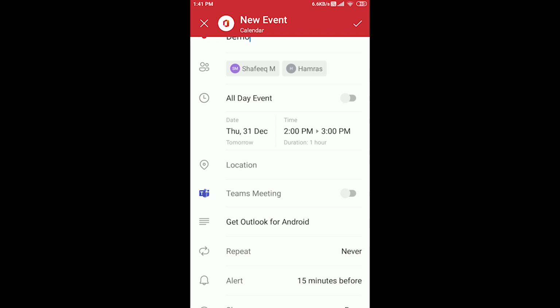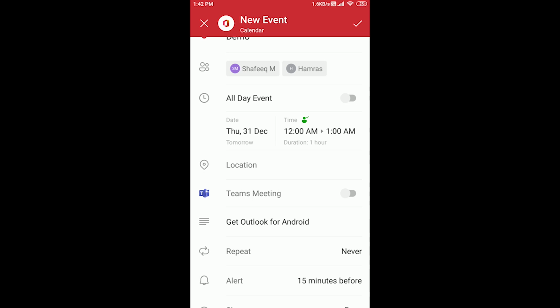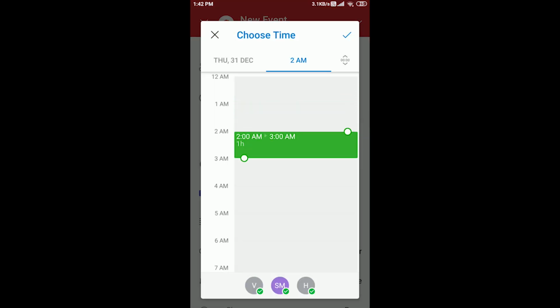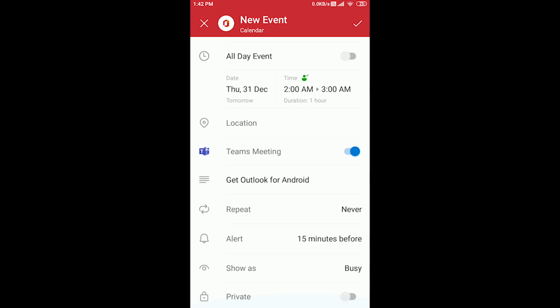After that, if this event is happening all the time, you can select that, or otherwise don't select it. Also you can select the date and time from here. I'm selecting the date 31, and you can select the time also. After that click the tick button, and you can set the location from here, and also you can set the Teams meeting. Because we use the Teams meeting for the event now, enable that.